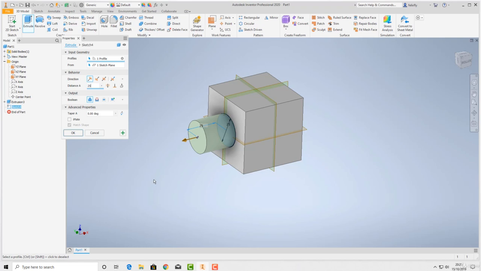Okay. What if this wasn't a protrusion at all, but it was a hole? Maybe it was a 25mm hole inside this cube. We would do that exactly the same way with the same sketch. But here under Output, when we click on Extrude, you'll see an option for Cut. If you click that, what it's actually doing is it's taking it inside.